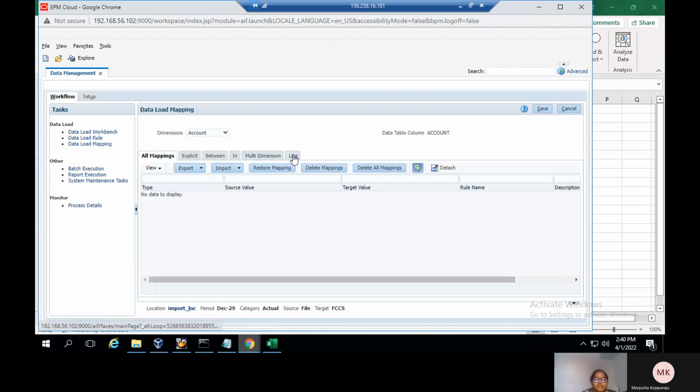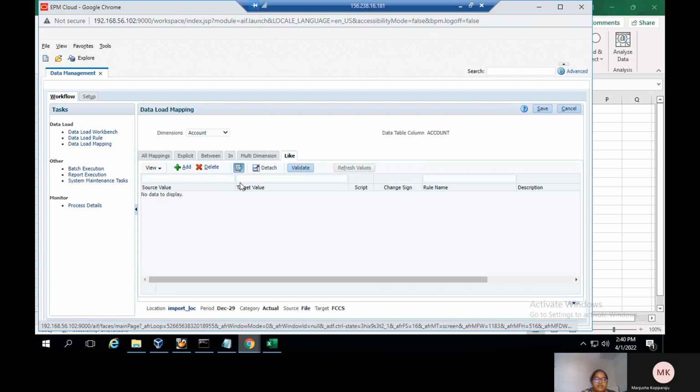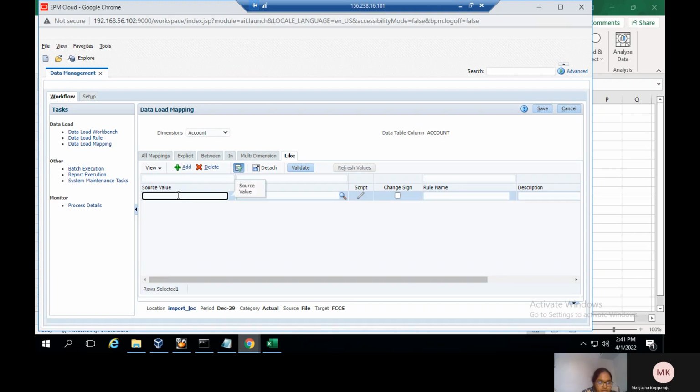And then we need to create the mappings. There are different types of mappings: explicit, between, in, multi-dimension and like. Explicit is nothing but one-to-one mapping. For now, we'll create the like mappings. Like mappings are nothing but the source and the string value must be the same in order to create the target value. For the account dimension, we'll create the mappings. We need to click on add. Nothing but star to star. The source and the target value must match. Account and click on save.